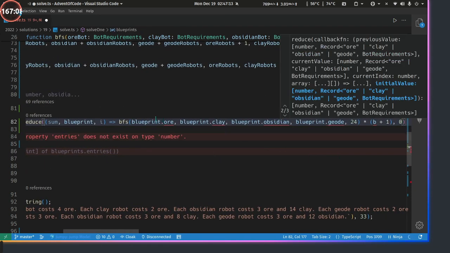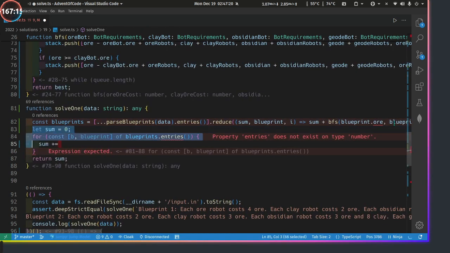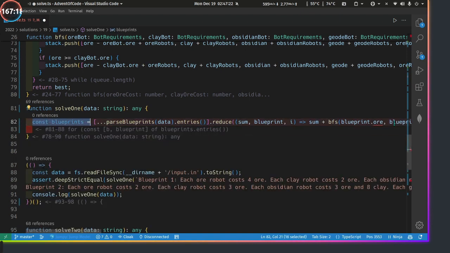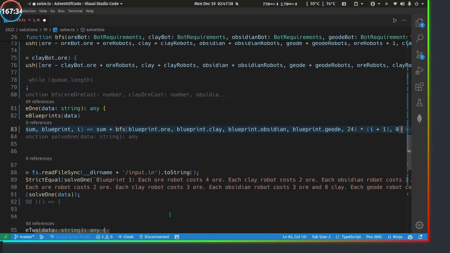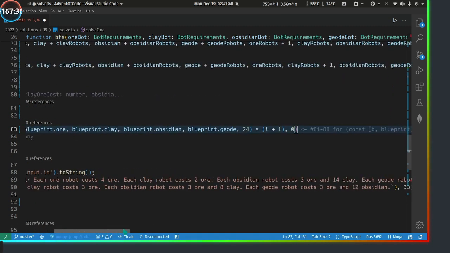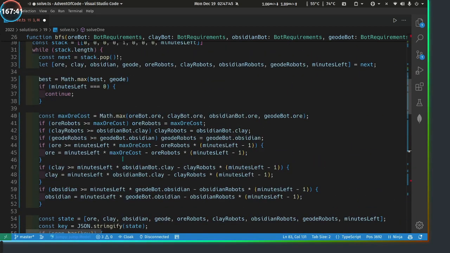initialized to 0, of course, sum plus. Instead of using B, I'll use I. All of this, get rid of, and return like so. Now, why is this not liking it? Blueprints. I did entries. Don't want entries, we just want the values. Because we only use entries to get index, array reduce will give us our index. Lovely. Yeah, I think that's good.